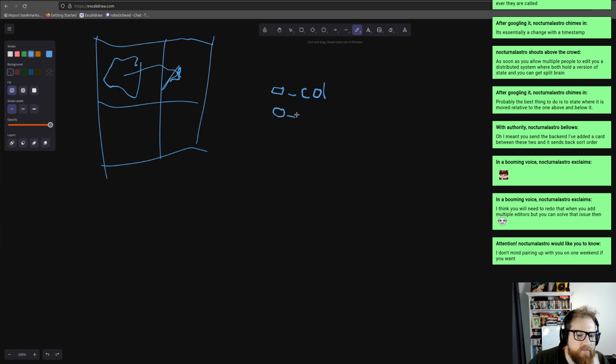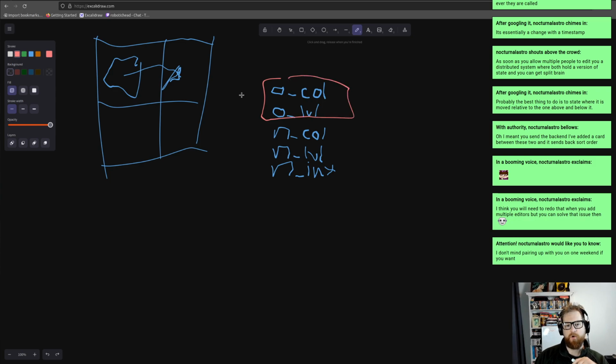The old level. The new column and the new level. And the new index. All right. For this information, what we can do is get the information that's left over in this block. We can filter for those items, and then order them by the index item in there, the sort order. And then we can just update that order properly.